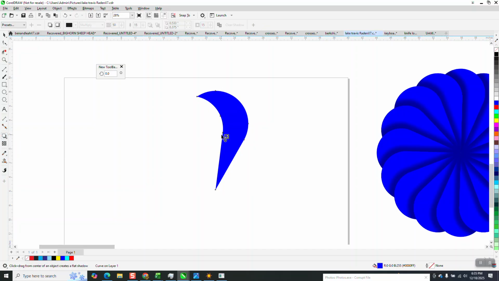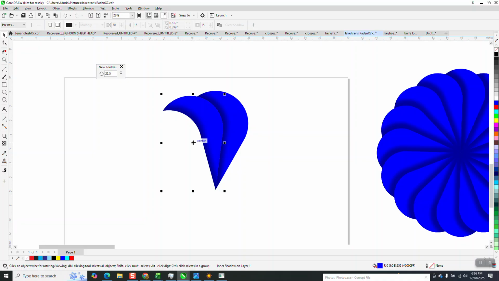I'm going to take the interactive inner shadow tool. I'm going to make just a little bit of a shadow this time. And if you remember from part one, it wouldn't let us rotate it because we had no rotation. But if I rotate this from here, it works. And then if I control D, it puts the center rotation there.